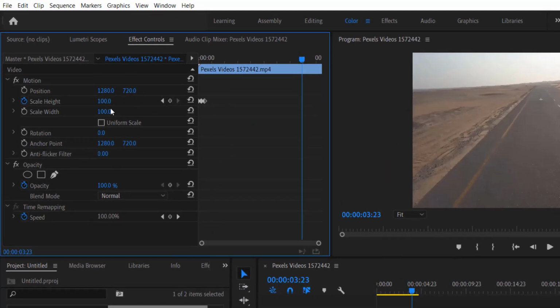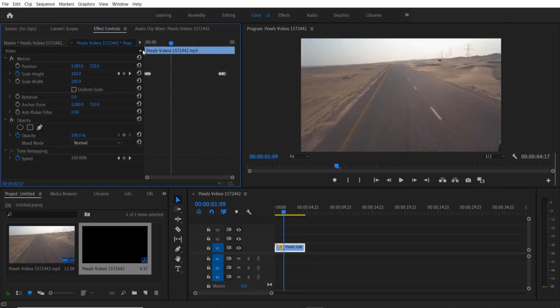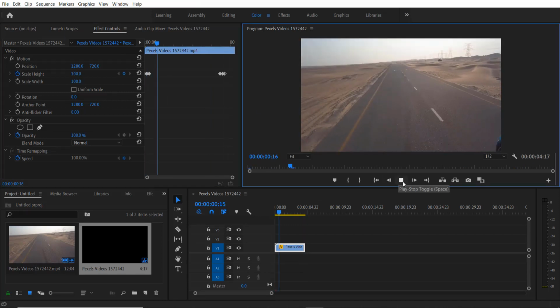Now set a keyframe here, go again 3 frames, 1, 2, 3, change to 2, and again go 3 frames, 1, 2, 3, change it to 0. So now we get this kind of effect.